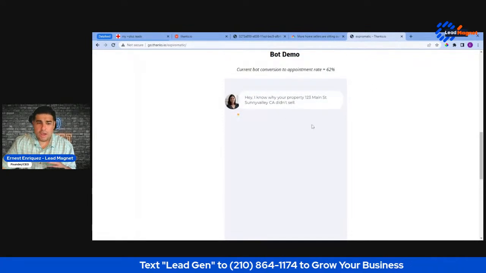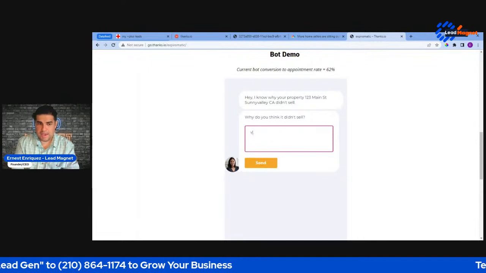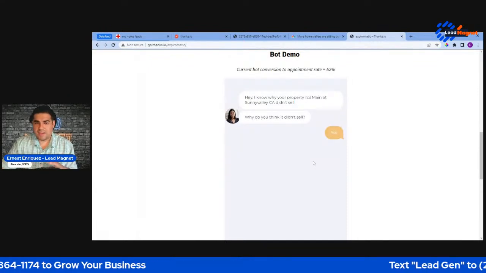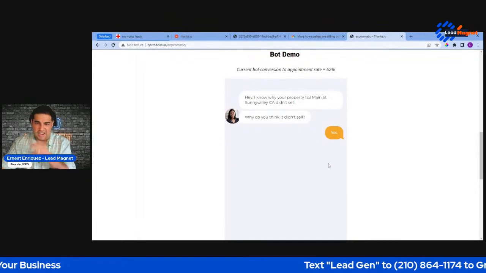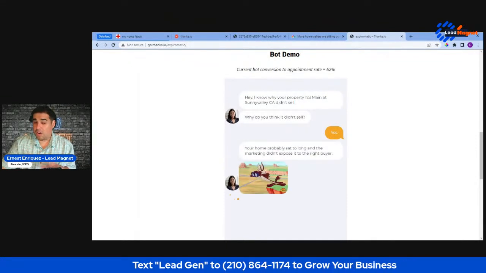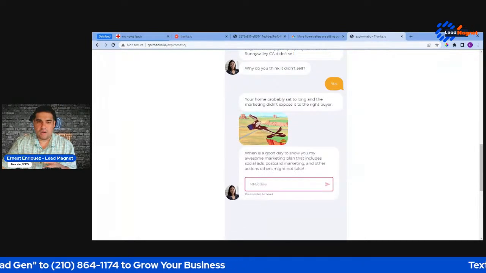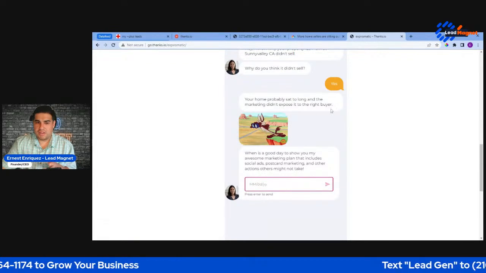You can see here, it'll prompt open exactly like this. Want to see why your home didn't sell? Yes. And then basically it'll take them through this unique chat experience, right? And it pops open full screen, so it's on their mobile device. Most people are on their mobile device when they scan it, but you can see your home probably sat too long, and the marketing didn't expose it to the right buyer.